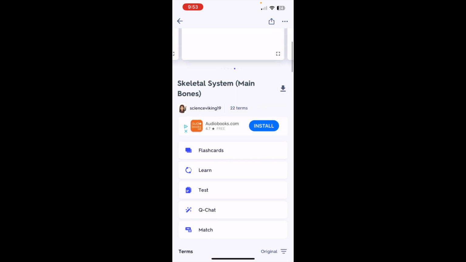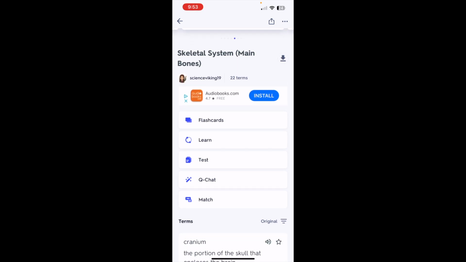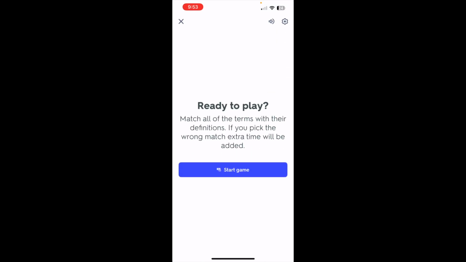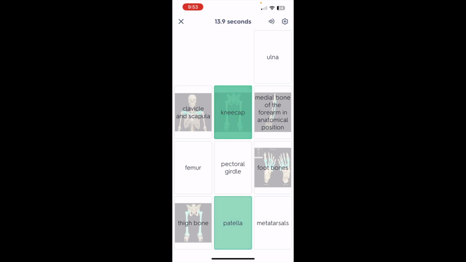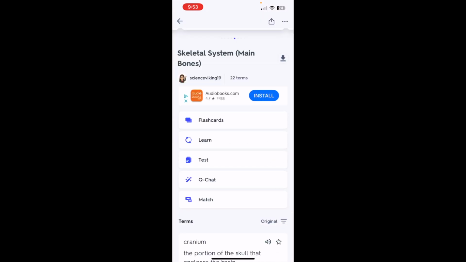Then when you go back towards the top, there's the option for flashcards, learning, test, Blast, chat, and match. So I'm going to go ahead and click on the match, which starts a game for students where they're going to try and match fingers and toes to the name of the bone. And it actually times you, which is very cool, gives students that competitive edge. You can go ahead and keep on tapping around however you would like to, and it just keeps on going. And then it gives you a time at the end.